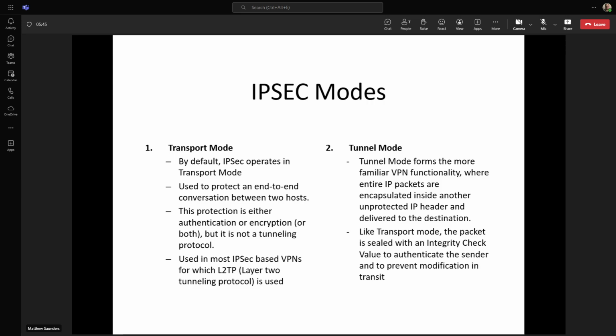Okay. Now, the two big modes here are transport mode and tunnel mode. Most of what we're going to be talking about is going to be tunnel mode. Okay, but transport mode is a legit thing. So in this case, this is kind of the original formulation of it. And it's meant to set up that end-to-end conversation between two hosts. So everything gets encrypted between them. The protection can be authentication only or encryption only, or it can do both. So you could actually just verify the hosts are who they claim to be and then not worry about the encryption. You could even turn off authentication, though why you would do that, I'm not too sure.